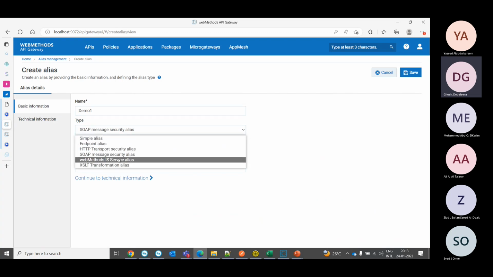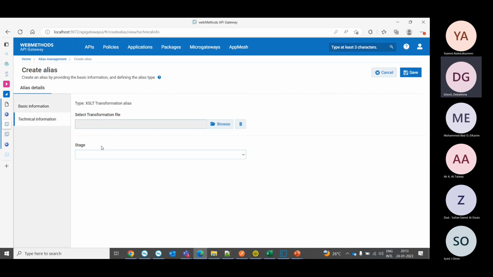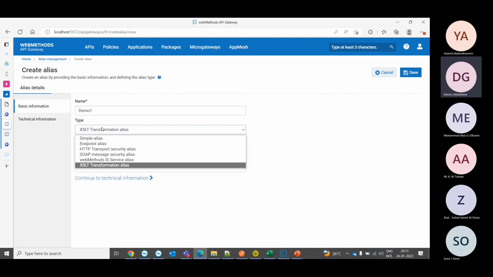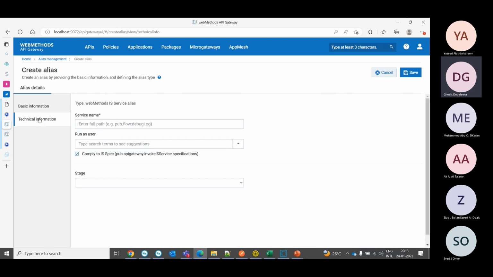Last but not the least, XSLT. If we are using any XSLT for request, response or error message transformation, then we can configure the XSLT definition, like select the XSLT file. Instead of hard coding the XSLT file in all the APIs which require such transformation, we can simply use the alias.